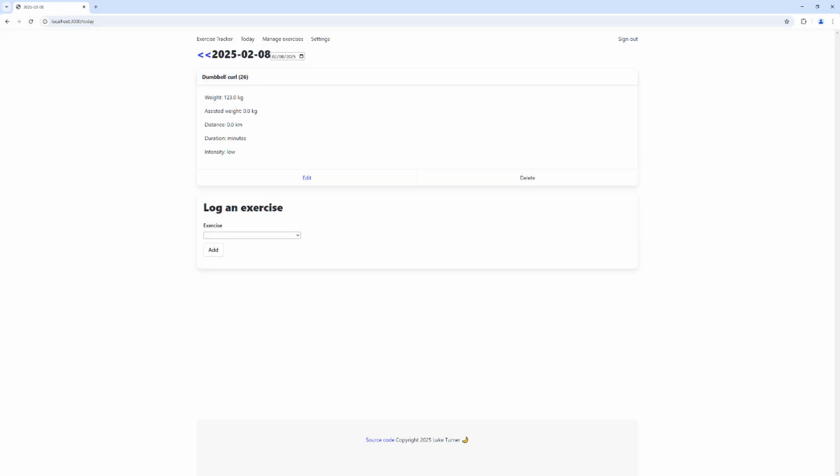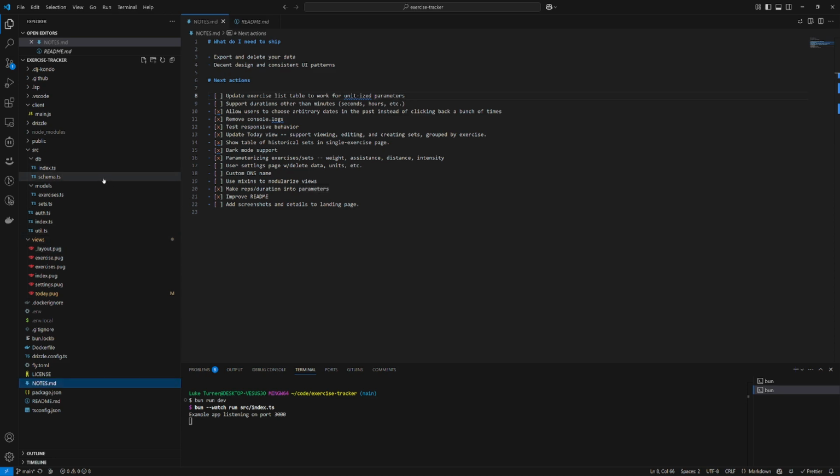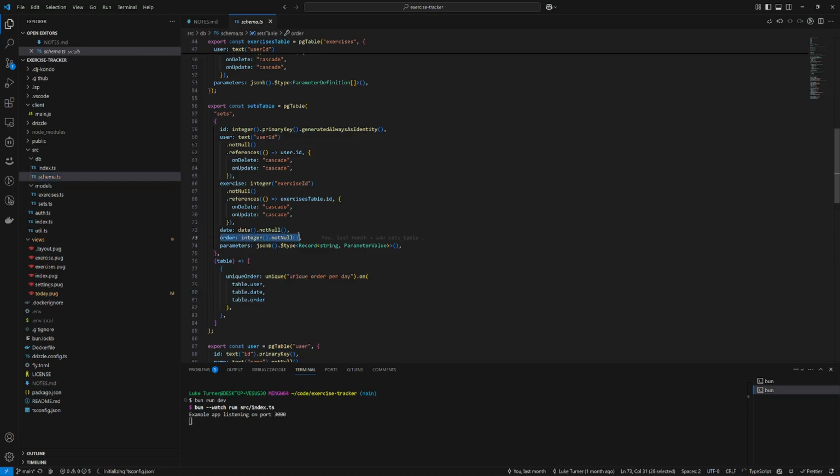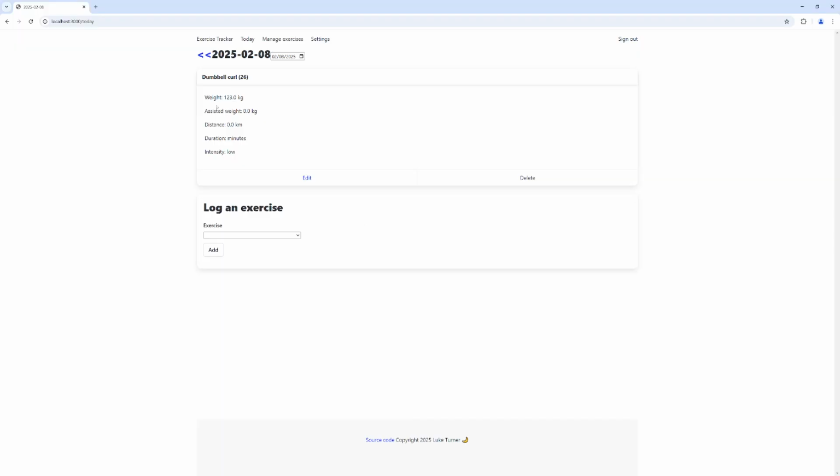So for the today page, what is the data model that we're talking about here? We have a list of sets, right? Multiple sets per day. Those sets have an order associated with them. That order is actually a property of the schema. If we look at the sets table here, there's an order property that describes what order they should be in. So our page is going to need to respect that. And it has this set of parameters, some number of parameters. As we can see here, there's like weight, assisted weight, distance, duration, intensity. And some of those might be used for a given exercise and some of them might not be.